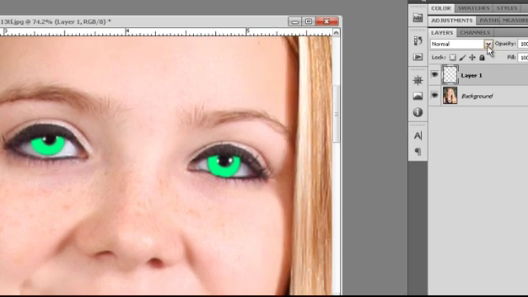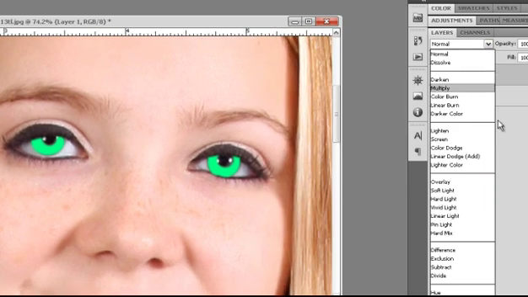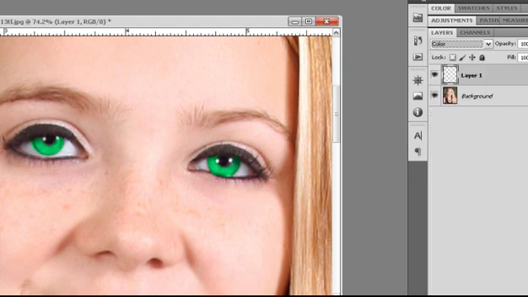So let's go to our drop-down blend menu and come down to color. Well, that's getting a little more reasonable. A little bright. Tone that down a little bit. As you can see, we get over under the whites just a little bit there. We could, if we'd like, come back and erase some of that.